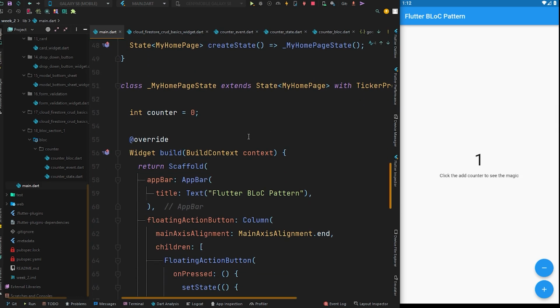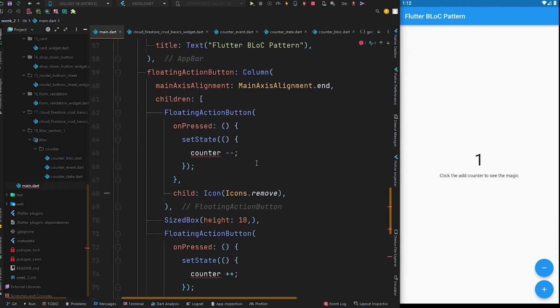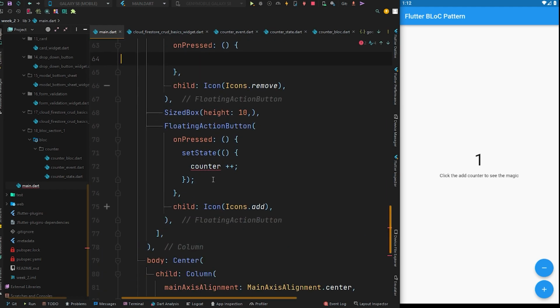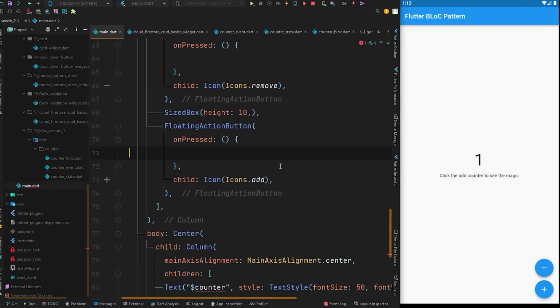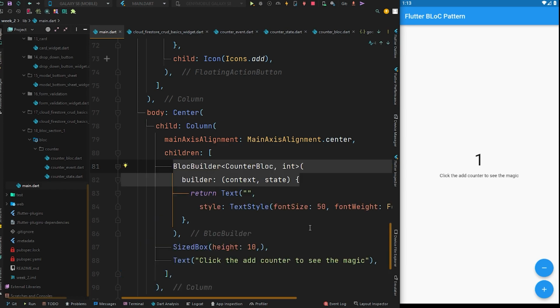So after this is done, simply go down here and remove this counter from here, and also make sure you remove the setState from both of these two buttons of the floating action. And here this is not going to be that counter as we have removed it from here. So we will wrap this text with the widget BlocBuilder, which again accepts the bloc and the state, and in our case the state is our integer, and it has the builder property which accepts the context and the state.